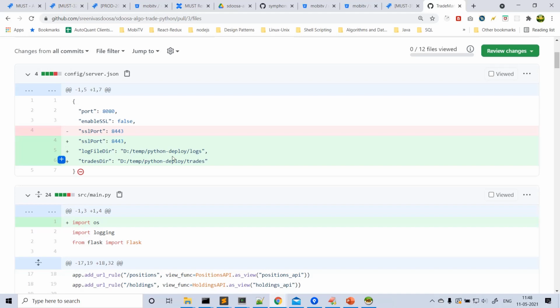Here I created a temporary folder, Python deploy, and there I created a logs folder. Another thing, we need to save the trades to some JSON file, so again I have configured the trades directory, in some folder, Python deploy trades. When you configure these folders, make sure that these two folders exist. You just need to create those folders.